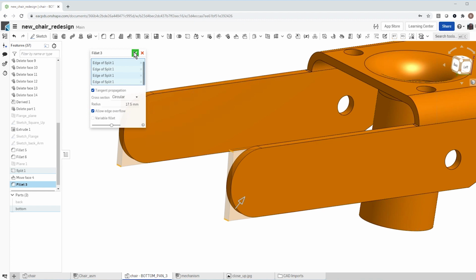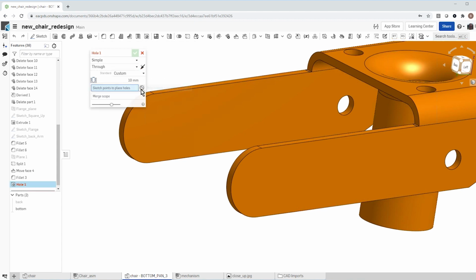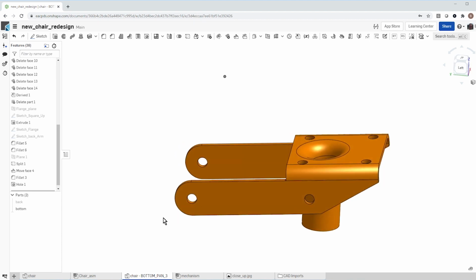So now we have this rounded off. And then again, we're going to want it to connect to the other part. So I'm just going to say, let's put in a hole. And we'll use a 10 millimeter hole. And again, there's all kinds of options here for countersinking and all those types of things. But I'm just going to say, let's just put a hole right through the center here, 10 millimeter hole. So now we have our bottom part ready to go.